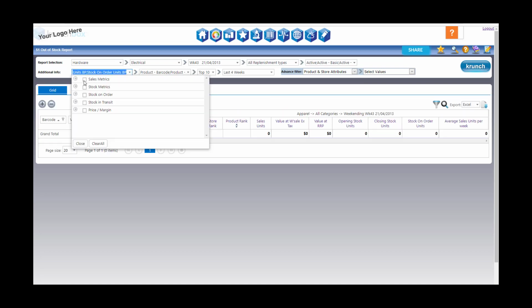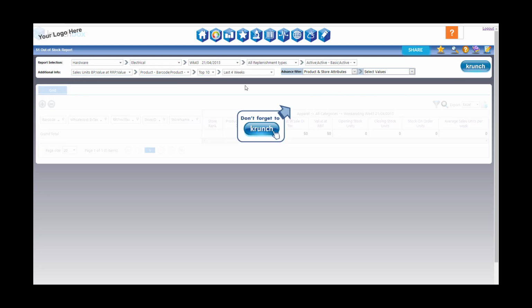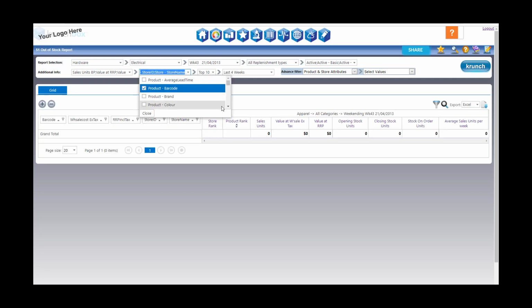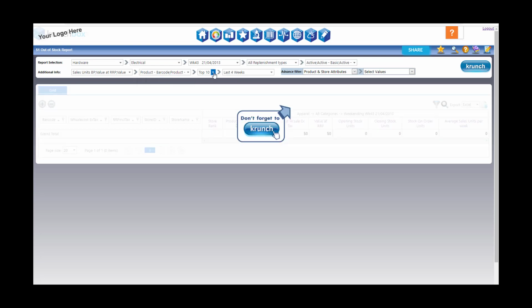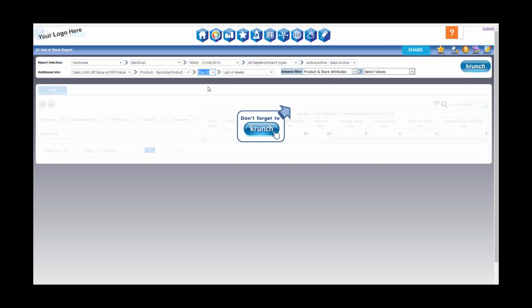If your retailer supplies net dollars data, you can select net sales excluding tax in the measures. Add description in the attribute filter so you know what products you're looking at. Next, choose your top products. You can choose from top 10, 20, 30, 50, or all. In this case, I will select the top 20.